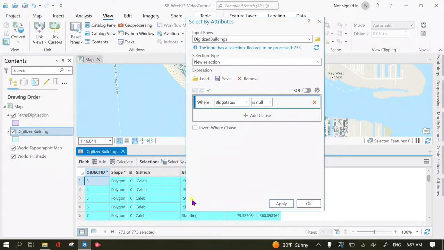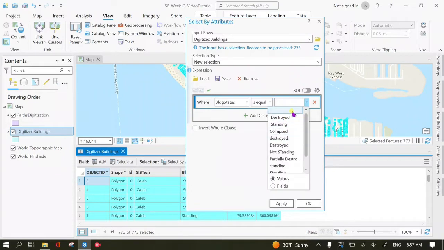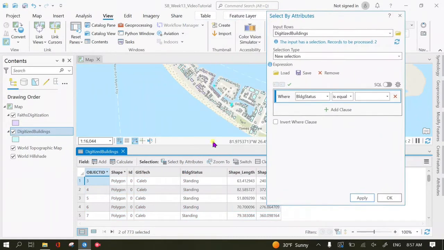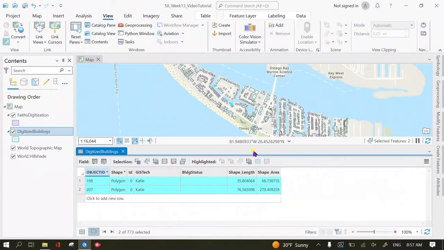And then same for the building status field. I'm going to say is null. It should give me 0. I'm just going to double check again. Is not null, 773. And then one more check, is equal to, and see if there is a blank value in here. Looks like there are 2 in the building status field.